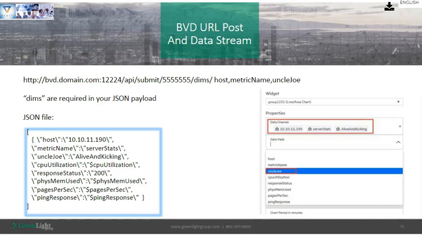So going down the left-hand side, we see DIMs are required in your JSON payload. So we see host equals our IP address, metric name equals server stats, and Uncle Joe equals live and kicking. So on the right-hand side, we see our data channel of our IP address, server stats, and live and kicking. So really, I threw Uncle Joe in there to show you that it really is arbitrary what you put in there. So whatever data stream it is you're putting in there, you can put whatever you need to make it unique and easy to find in BVD when you start attaching the data streams to your widgets.